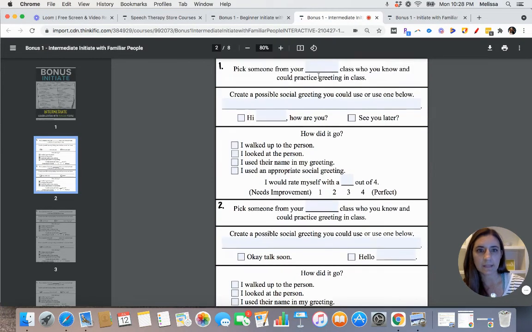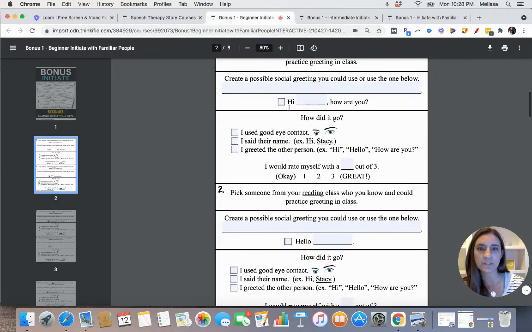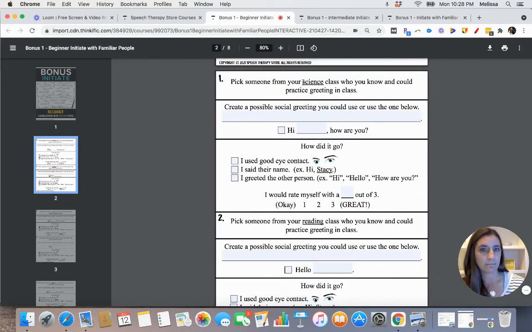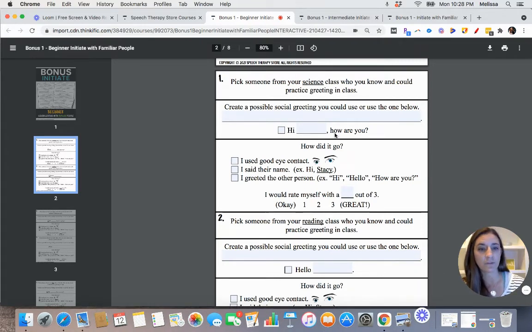Again, they get to pick who they would greet. They can come up with their own, or they can use a scripted one from below. Again, rate themselves. Beginner version. I've given them a class to choose to greet in. They again get to come up with their own, or they can use the script given to them.